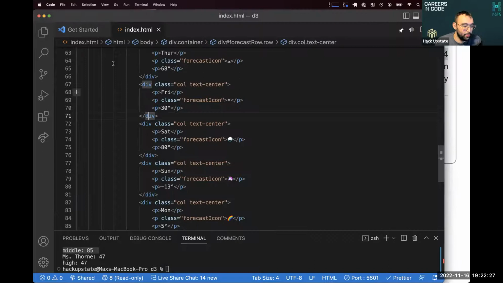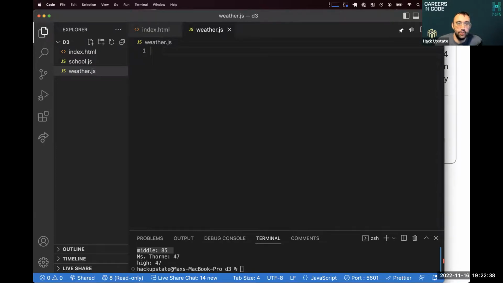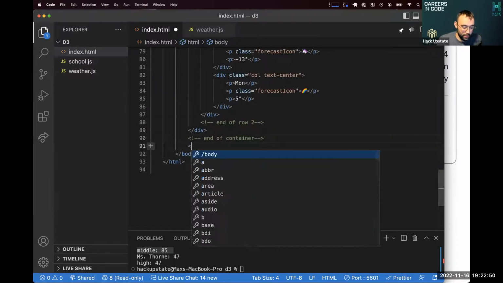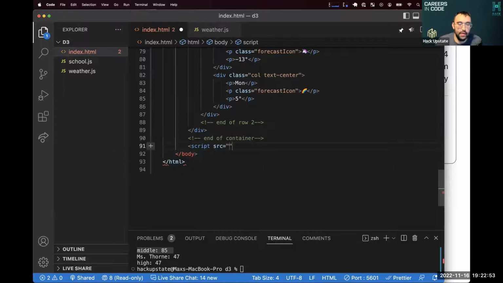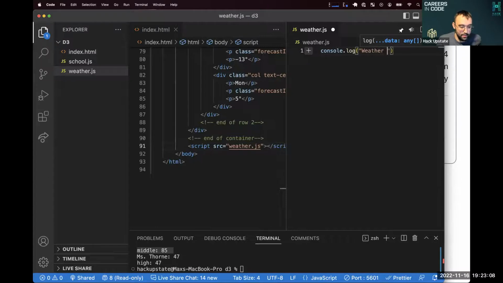So what we're going to do is go back to our files. You can close your school.js if you have it open. And I'm going to create another one called weather.js. And before we get too far, I don't want to forget about linking my weather.js. So I'm going to go back to my index.html. I'm going to go down to the body, which is on line 91 of my code. And I'm going to say script src equals weather.js. And then in my weather.js, I'm going to put a console.log weather, baby.